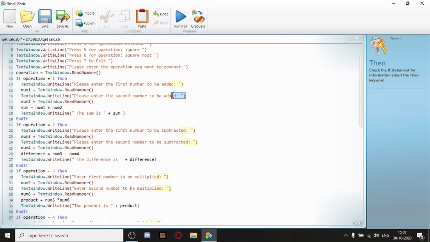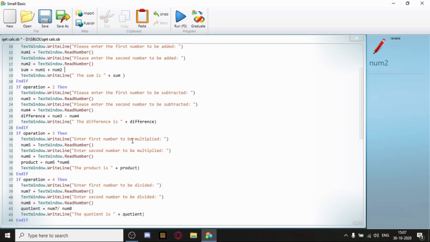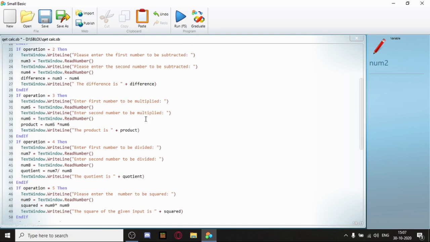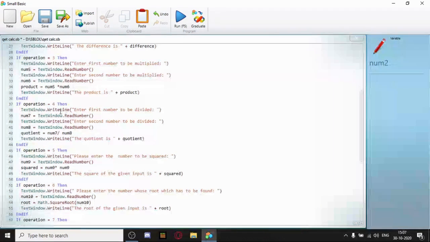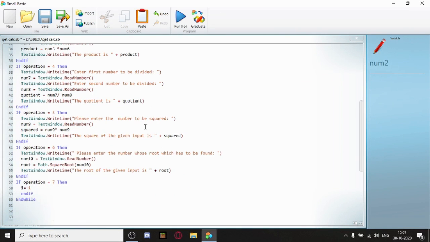Before that, we need to ask for the second one. Then we store the sum of all this in another variable. You can name it anything, obviously. And then you display it to the user. Basically, everything is like that. In subtraction, num3 minus num4; in multiplication, num5 into num6; if it's division, then num7 by num8; operation 5, then num9 into num9.